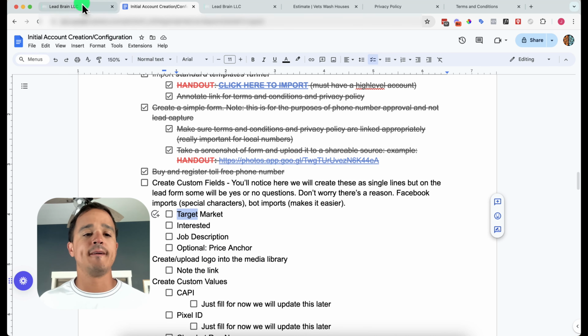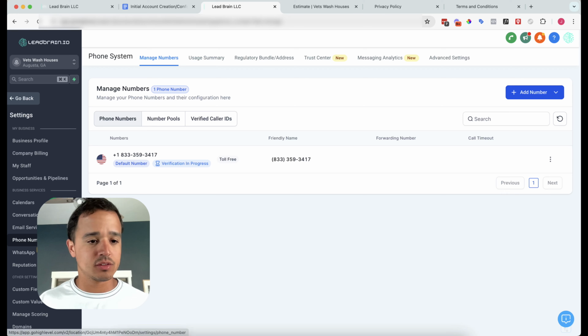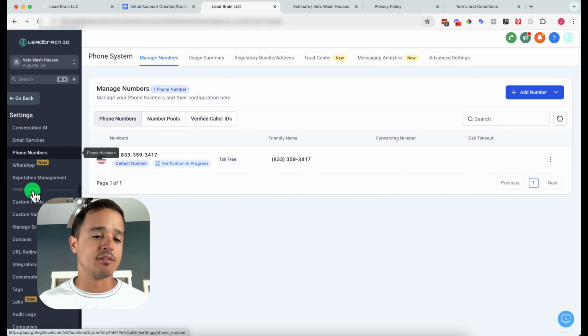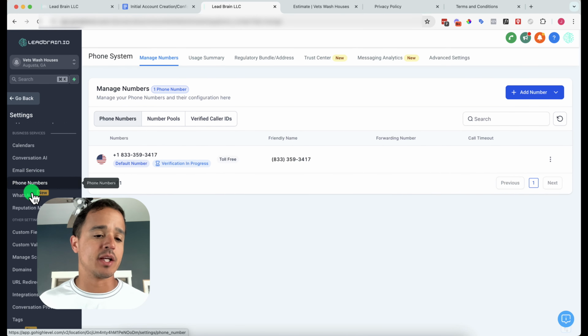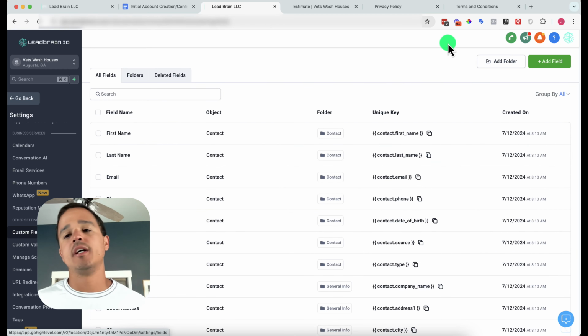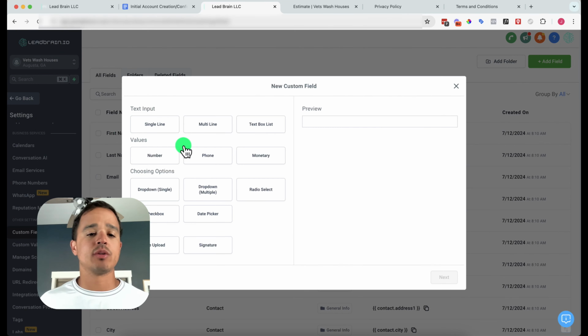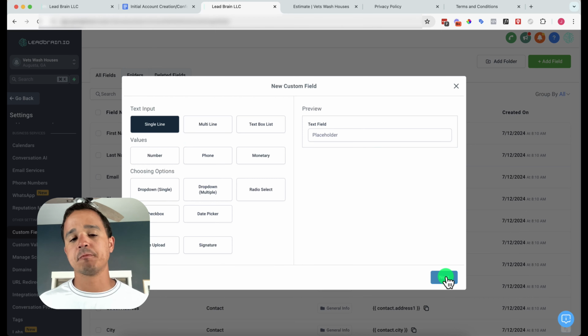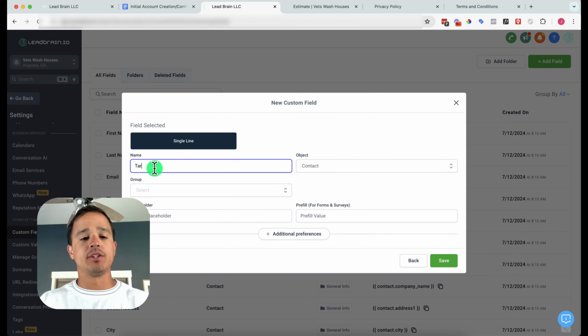So target market, let's go in here. We're already inside of settings. If you weren't already inside of settings, get back in there. Click on custom fields. Now we're going to add a field. And here's what I was talking about, single line. You have all these different options. We're going to click single line, next, and we're going to name this target market.